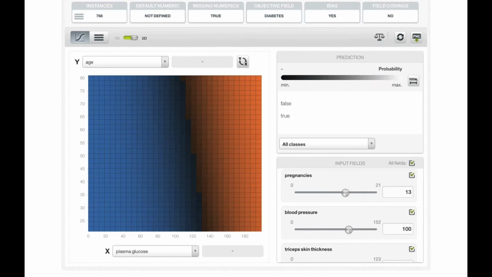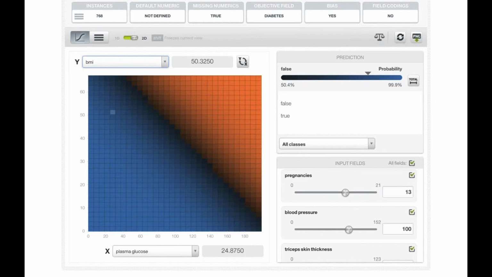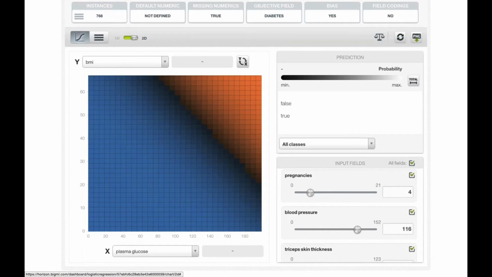Of course, we can play with this and see what this looks like with different variables, right? So I can change this to plasma glucose and BMI. And then I can also do the same thing we were doing before, where we can change things like the number of pregnancies to the blood pressure and see how that affects the boundary in the 2-dimensional plot.